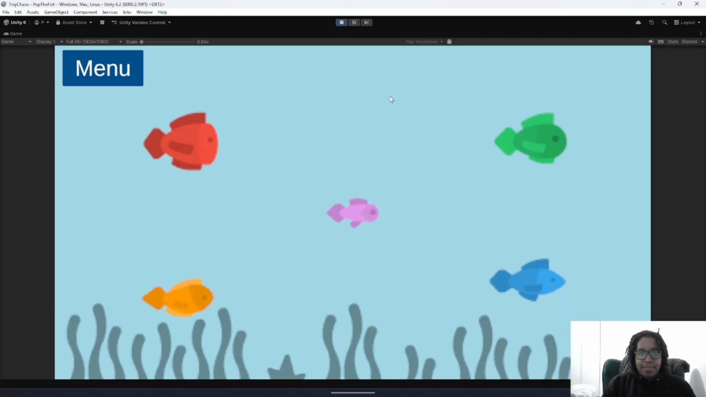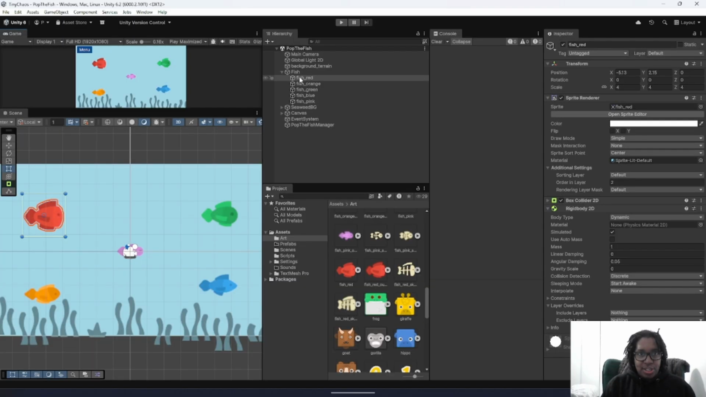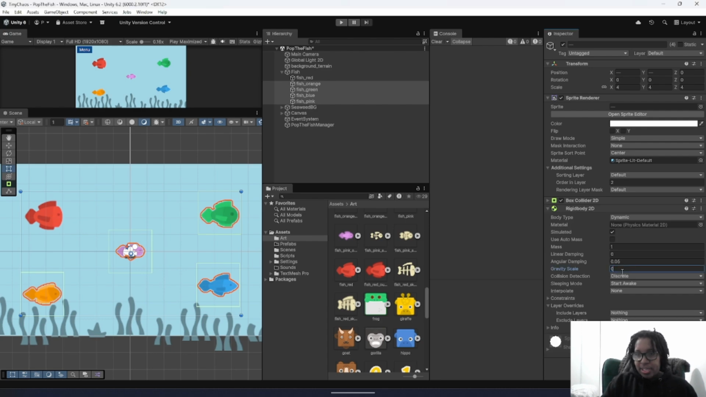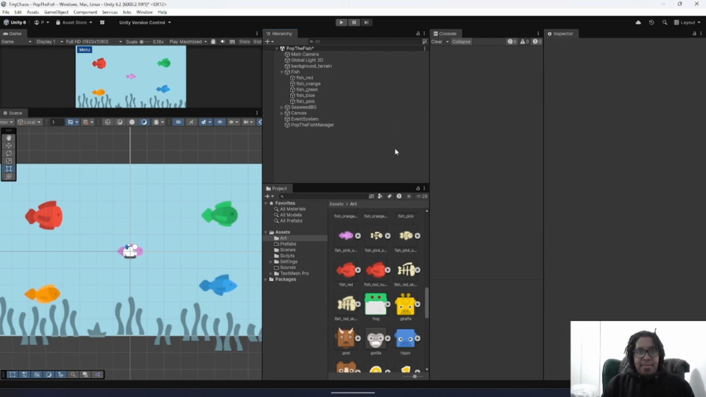So it's not moving now, but we will be able to detect collisions. So let's put that on each of them: Rigidbody 2D, and make sure that the gravity scale is 0. Okay, so we've got those two things done.